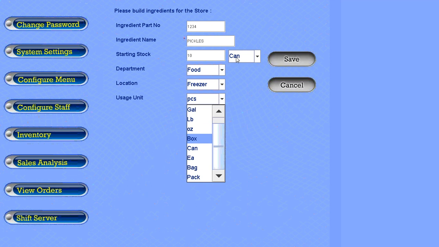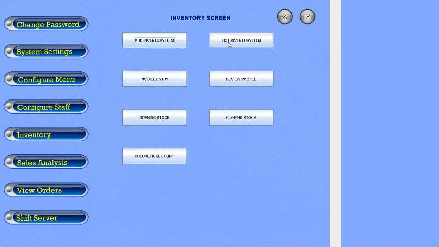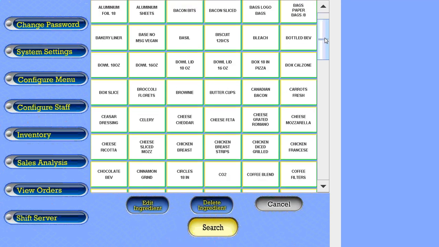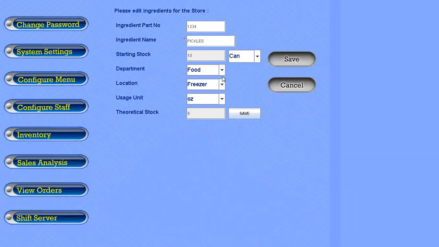And then we can say, how is this item used? Since we're actually buying it in cans, but then when you're selling it, it's going to be different. So, pickles, probably the ounces. Now we'll hit save. Want to review that item that we just made, we'll go over to edit inventory item. Now we'll see the whole list that we've already built up here. So now we'll go to pickles that I just made up here. We'll do edit ingredient, then pick pickles.